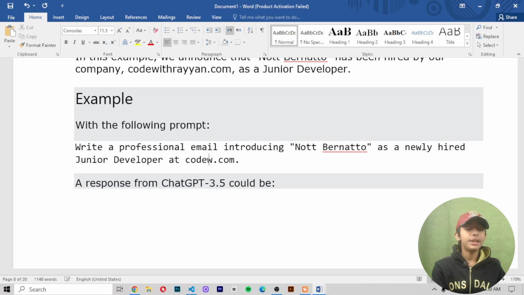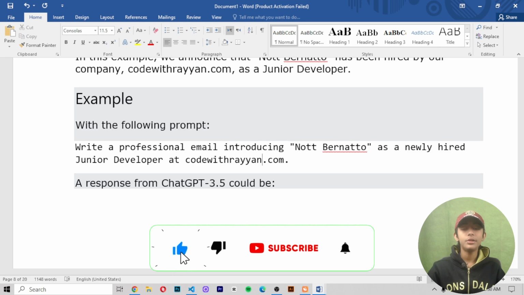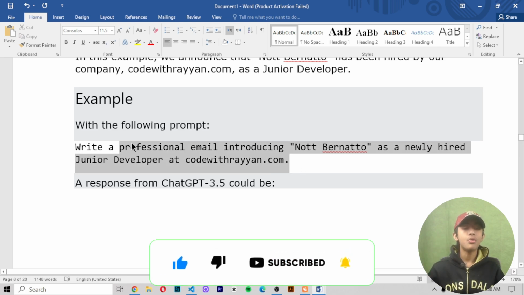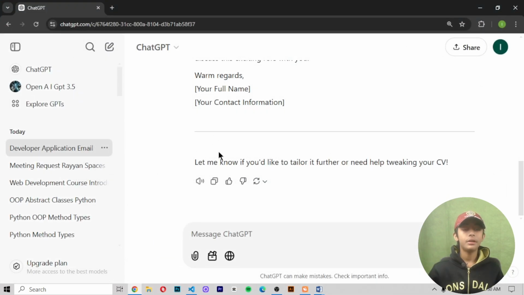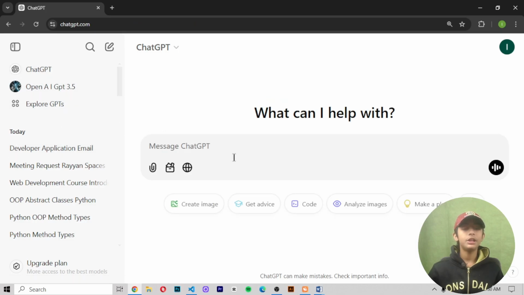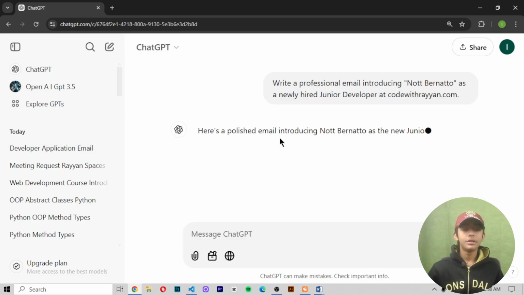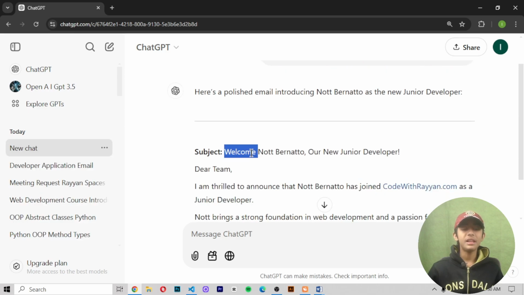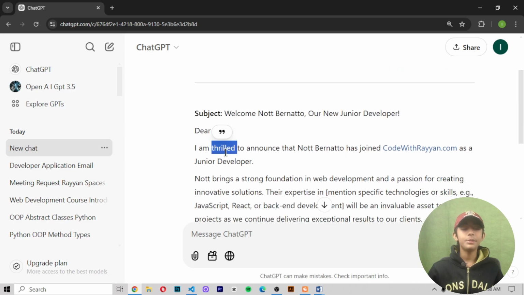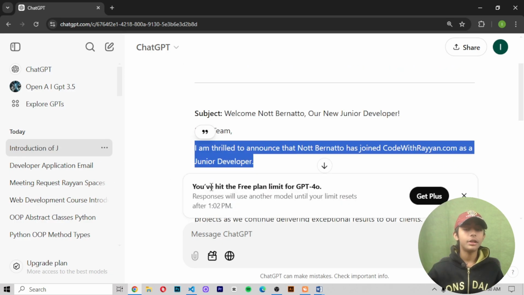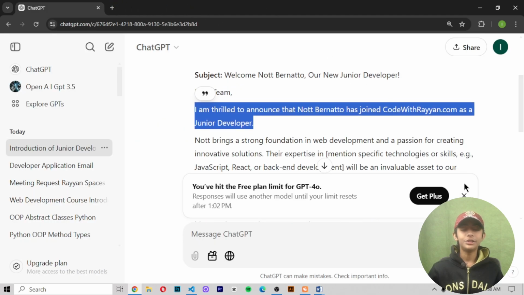I'm giving ChatGPT: write a professional email introducing Not Bernanto as a newly hired junior developer at codewithrayan.com. Okay, so copy it, come here, create a new chat and paste it. Now it is giving me this type of output. Subject: Welcome Not Bernanto, our new junior developer. Then it gives me dear team. I am thrilled to announce that Not Bernanto has joined codewithrayan.com as a junior developer.